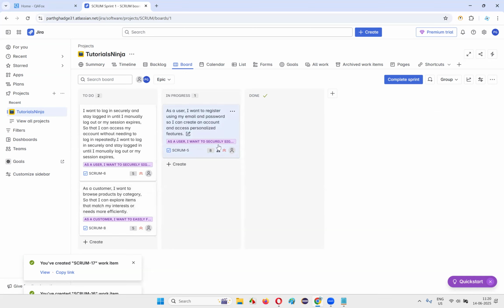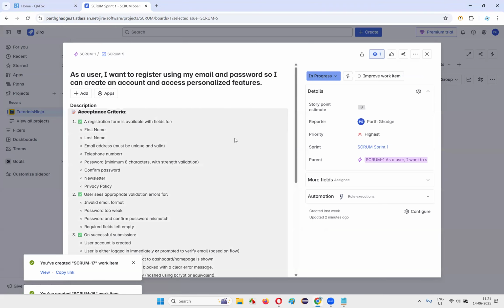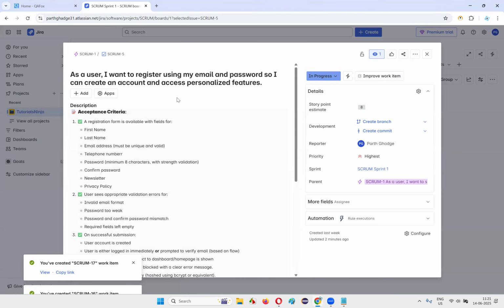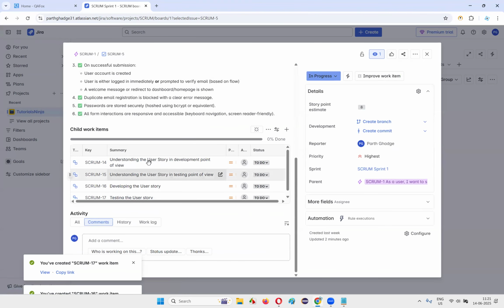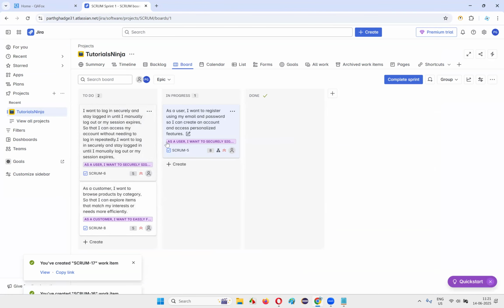What will the testers do? Until the developers complete this, testers cannot start working on them, right? Then what will the testers do while the developers are working on these user stories? Tell me, guys. Testers will try to understand the user story and create the test cases, right? So here is one more task, testing the user story. Testers will work in parallel on these user stories, whether they are in progress or not doesn't matter. Actual testing will not start before that.